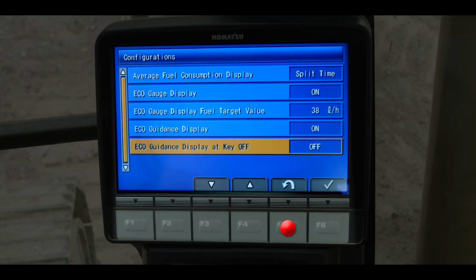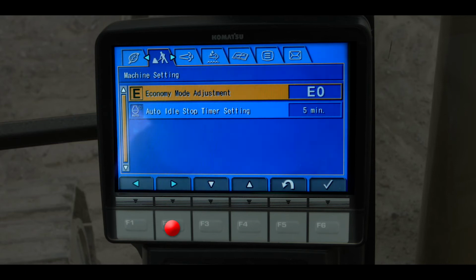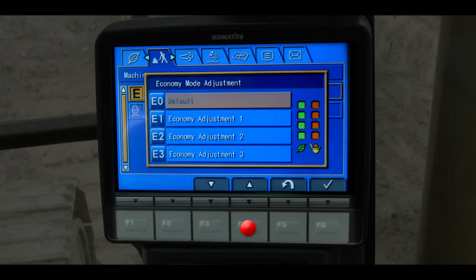We are back at the operator's menu. Scroll horizontally to the Machine Setting tab. The first menu item is Economy Mode Adjustment. Press F6 to select this item. There are 4 different settings for consuming less fuel. The higher the number, the greater your fuel savings.